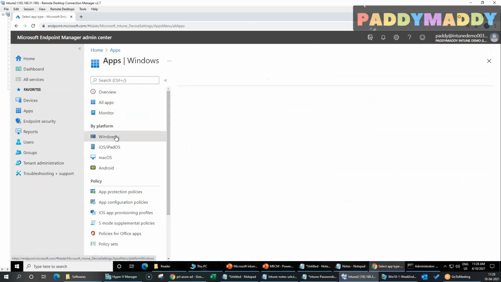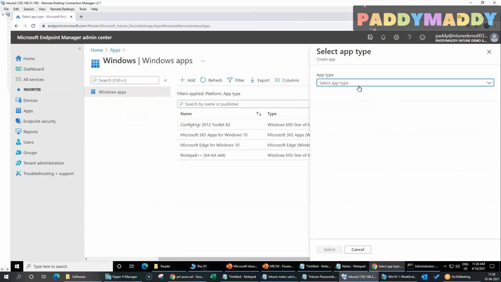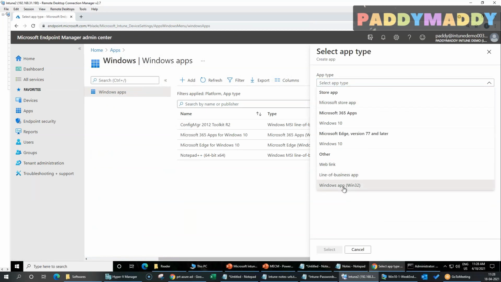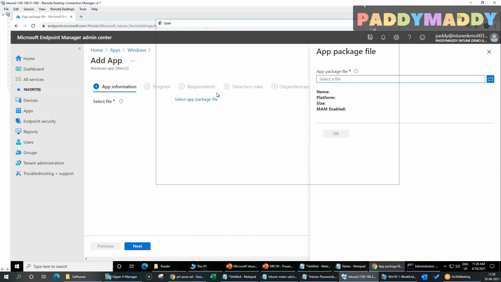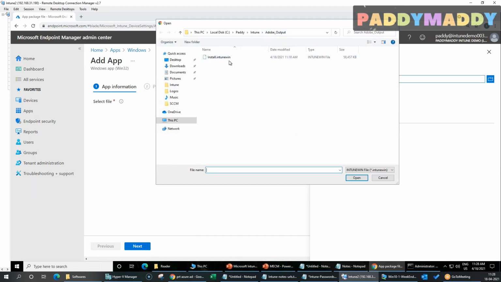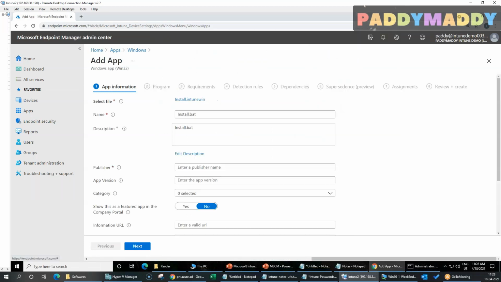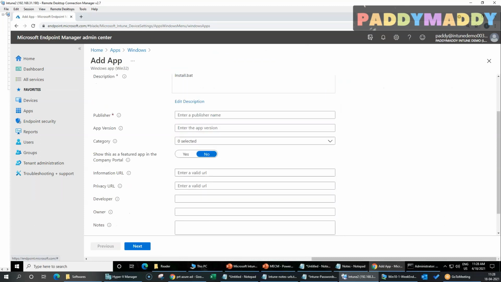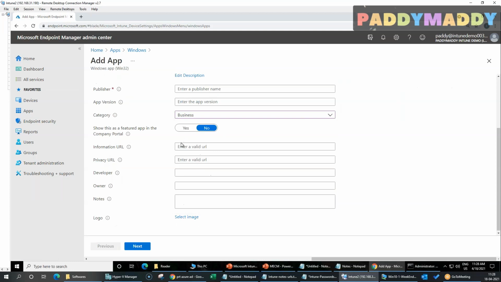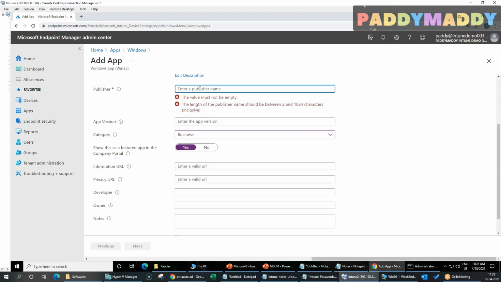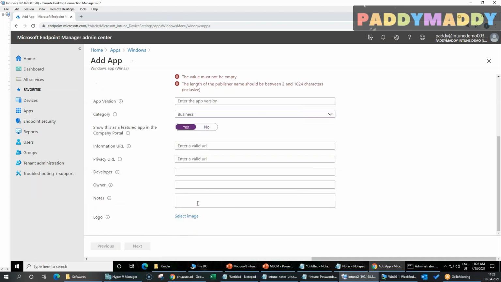So let's go to Windows. Easy. There's nothing wrong from our end, but Adobe output, right? Just say maybe business or whatever it is, company portal. Show it, and the publisher should be Adobe. Okay, and that's it. I want that.